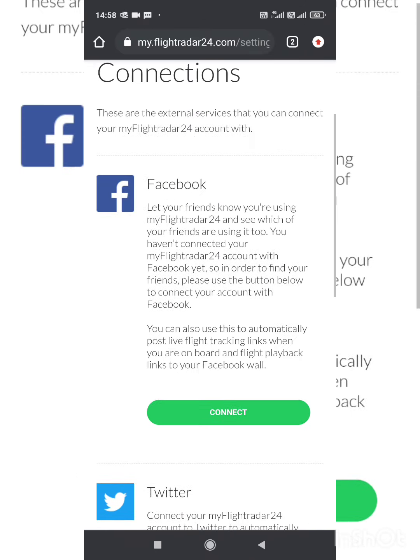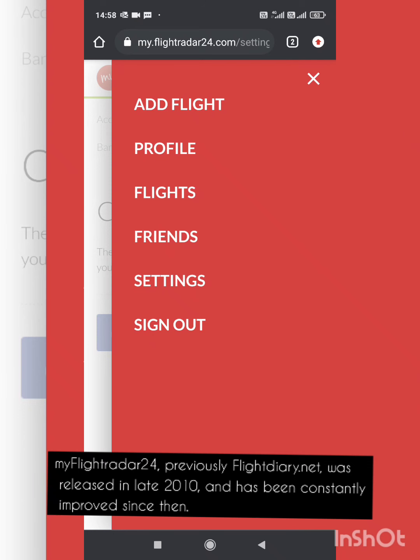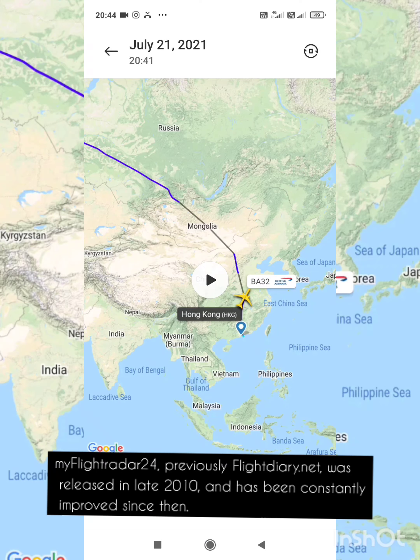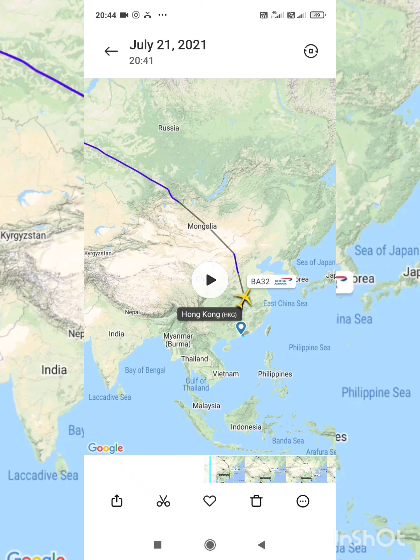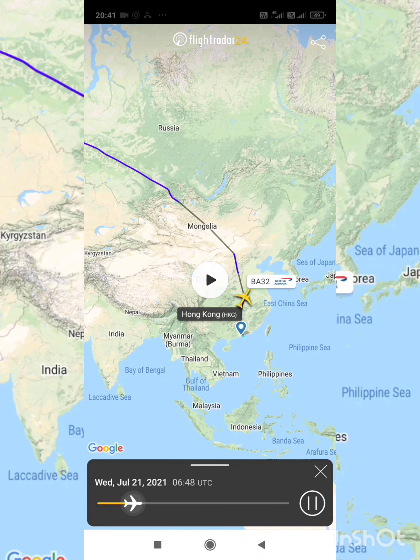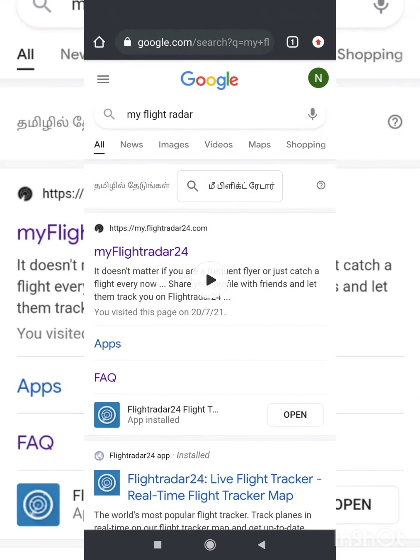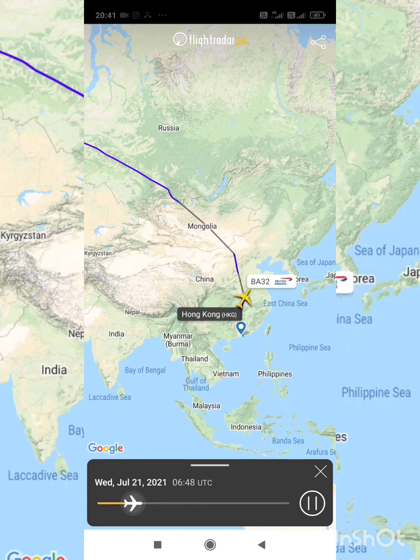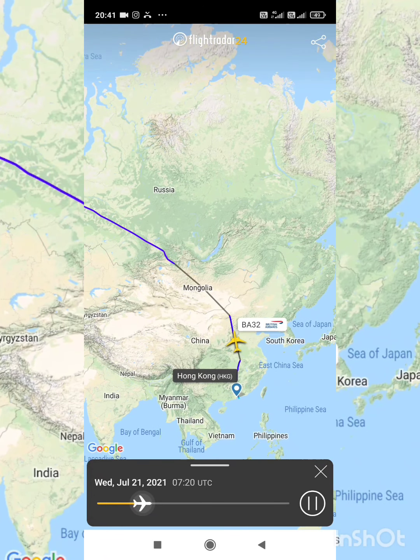MyFlightRadar24.com is free to use, and has auto-completion of flight data using flight number and date. It takes virtually only 30 seconds to log a flight. So what are you waiting for? Go ahead and log into MyFlightRadar24.com. And keep building your map.